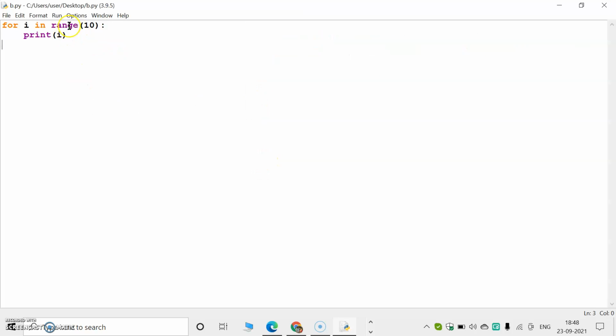Then if we use break, what happens? Here we can give a condition like if the value of i equals 5. Double equals is used because it is used for conditional checking. So in this case I wrote that when the value of i becomes 5, we have to break from the program. So what happens? Let's look at the output.